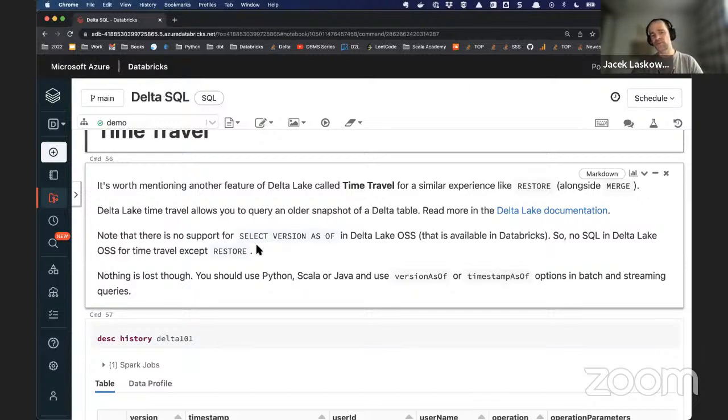So sorry for not showing you select version as of in Delta Lake open source, but I'm pretty sure that they'll eventually open source it, given all the other cool features that are already part of open source. I'm a strong believer that everything that's part of Delta Lake within this Databricks-owned environment will soon be part of open source Delta Lake. But nothing is lost though.